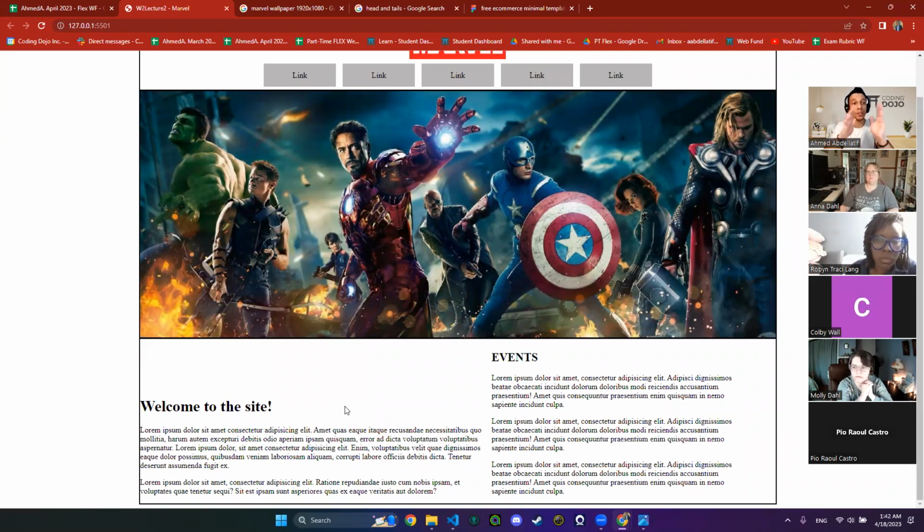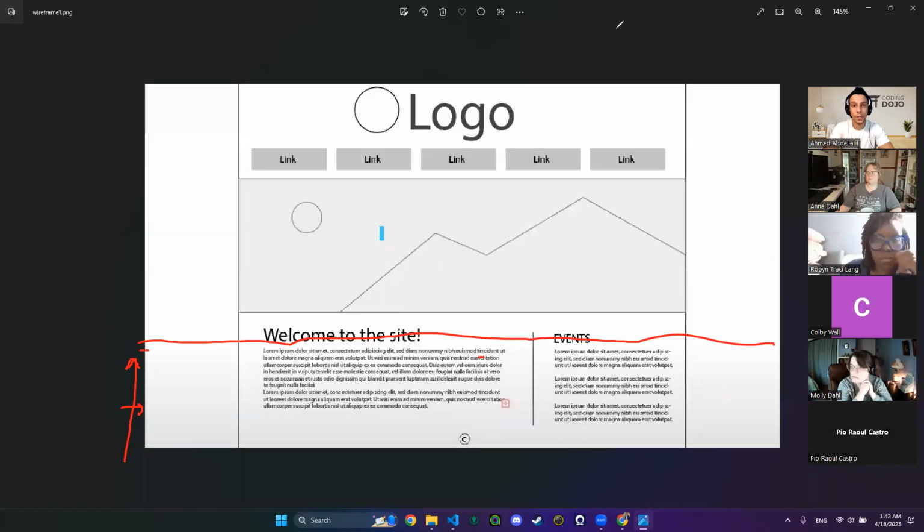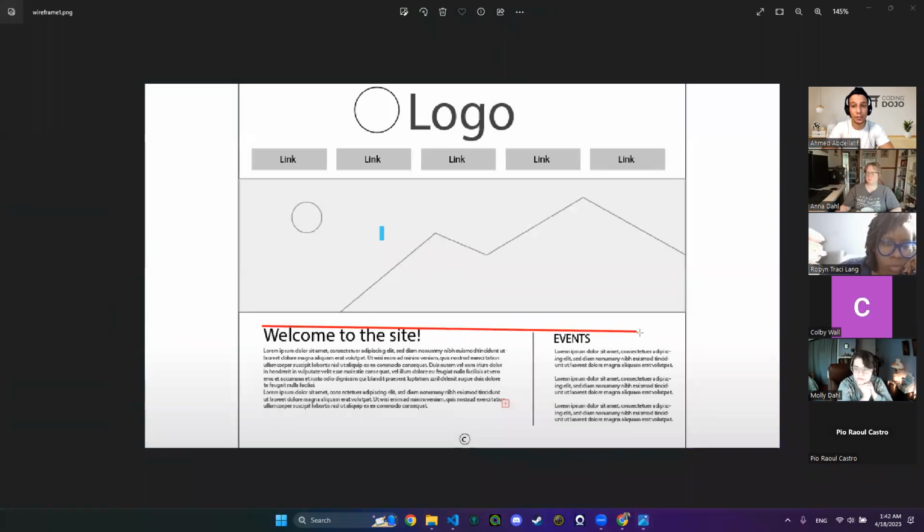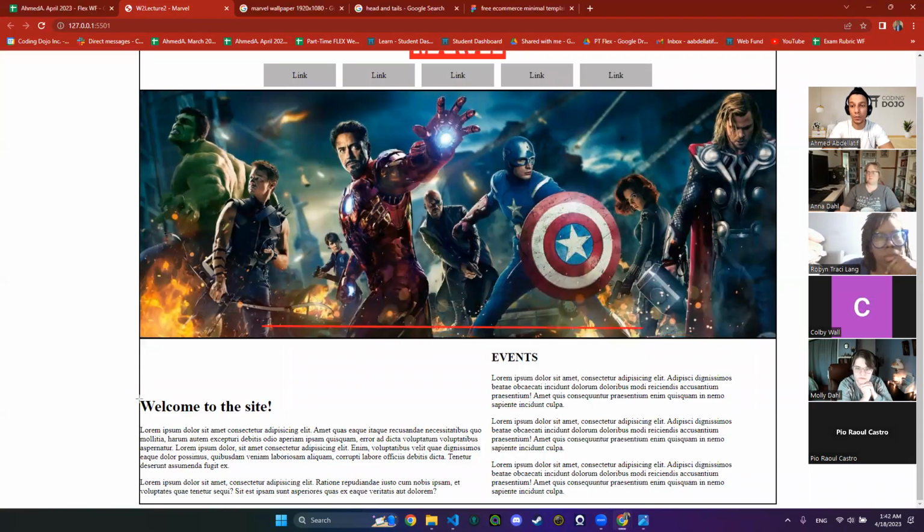Okay, so for the positioning to them, they are positioned well, but they are not positioned well vertically, right? We need to be aligning them to the top. This welcome to the site needs to be right here with our events, because in our wireframe, let me clear the annotation, both of them are starting from the same point, right? In our web page, no, they are not starting in the same point, as you see right here.